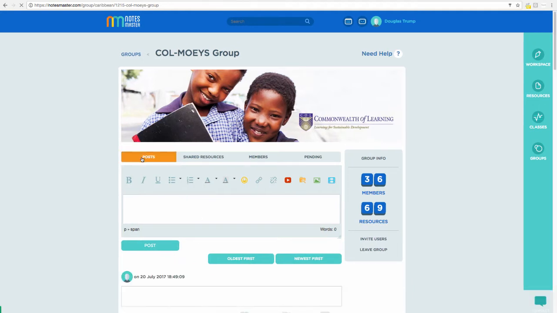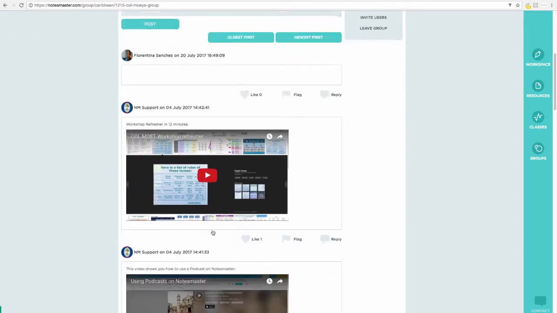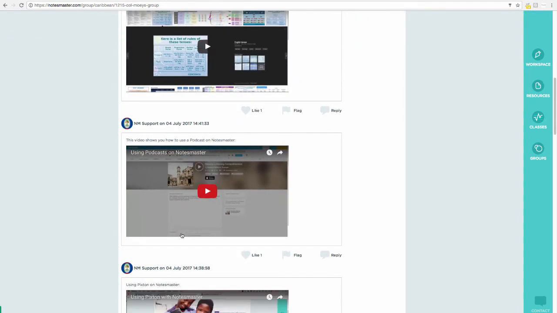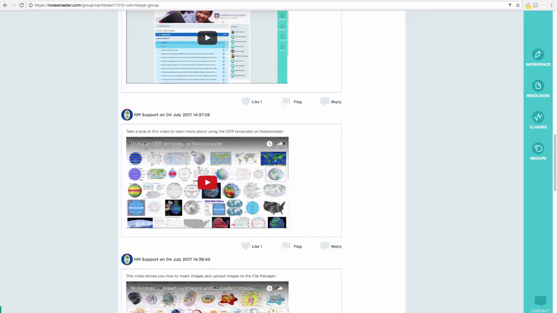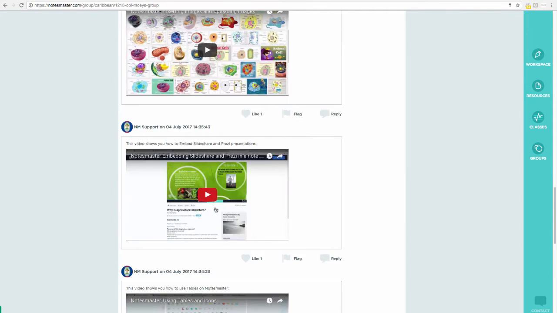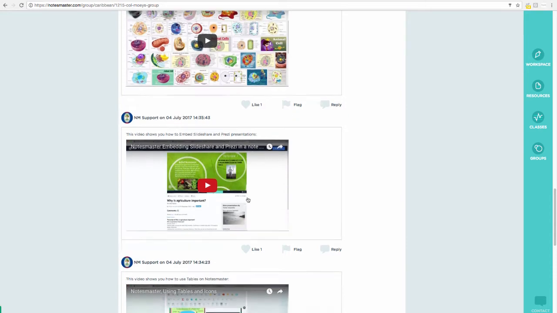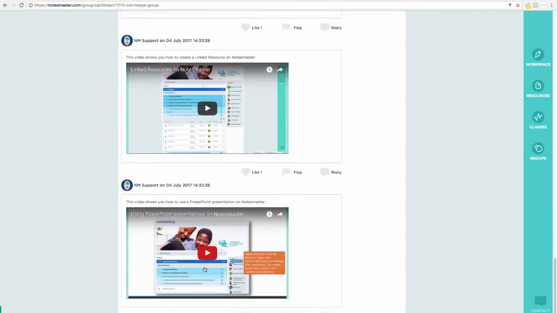Now our post area is where we communicate with one another. We leave posts. Videos I post here, my team post here as well. Refreshing videos, how to use different softwares, how to use the OER template, how to add images, how to use Notesmaster in relation to SlideShare or Prezi, how to use tables. So the videos I spoke of before, they're all here. Let's click on them and they'll play.